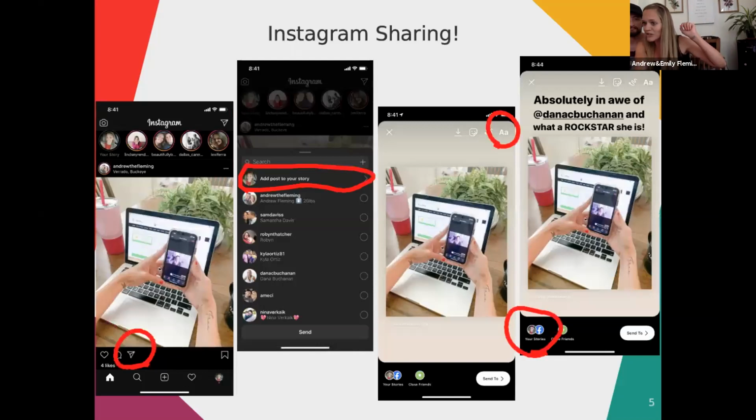This is Instagram sharing right here. So for instance, Andrew posted this post in his feed this morning, and so this showed up in my feed. This is Andrew's picture and I like it, so I want to reshare it. Down here, I'm just going to click this little paper airplane. You see the paper airplane down here? That is how I'm going to reshare it on my stories. Then it'll say add post to story, and I'll add post.